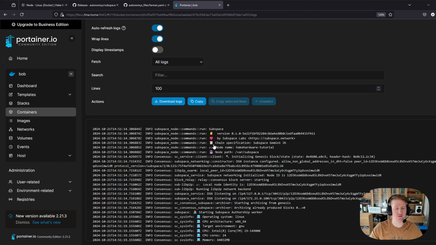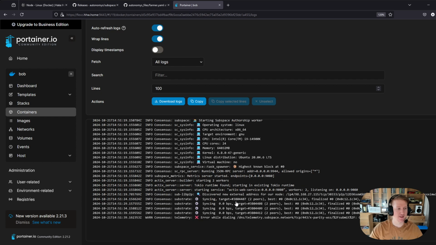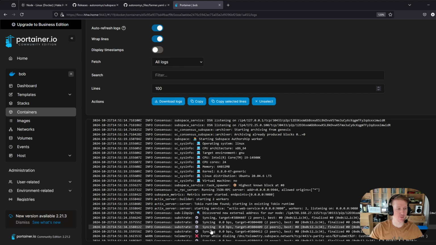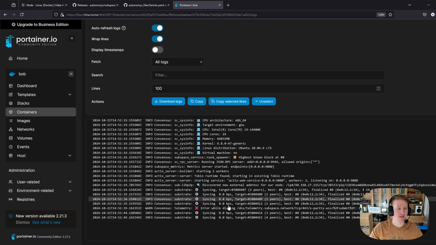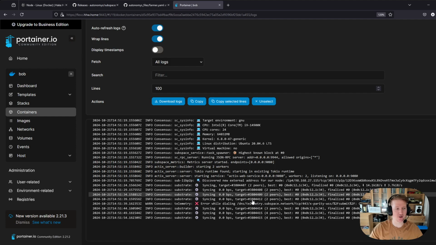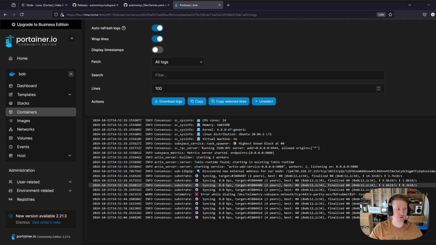So if you were using the advanced CLI before, this is basically what you would see in the advanced CLI. A few things we've got going on here, and this is described in the wiki, but basically we're syncing. The 0.0 BPS is blocks per second, I think. So right now we're not really syncing any blocks. Target, that's the current block height. So we need to get our node synced to this block height, and best is what our current block height is, so 0. Finalized and the like up and down doesn't really matter.